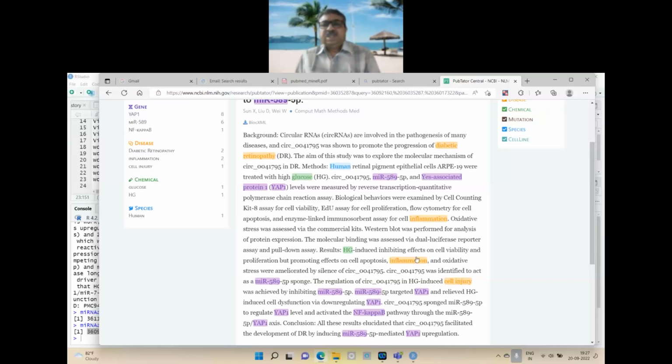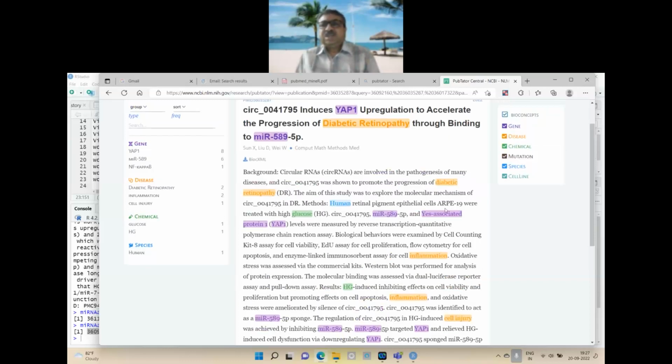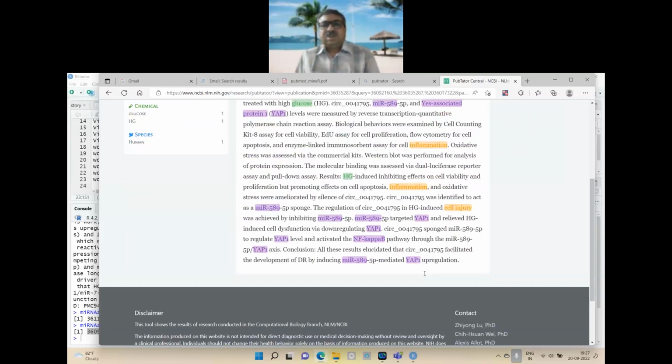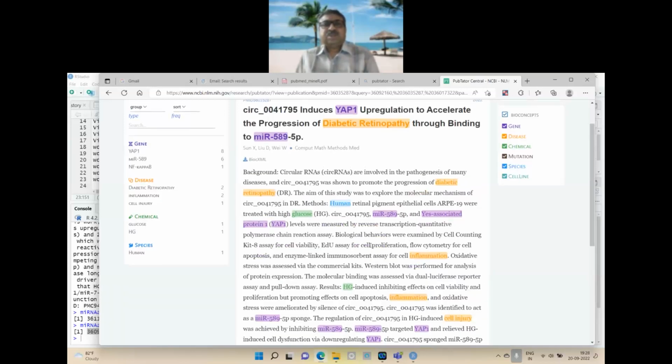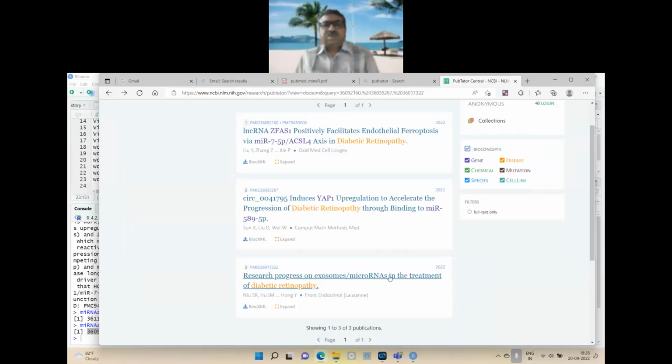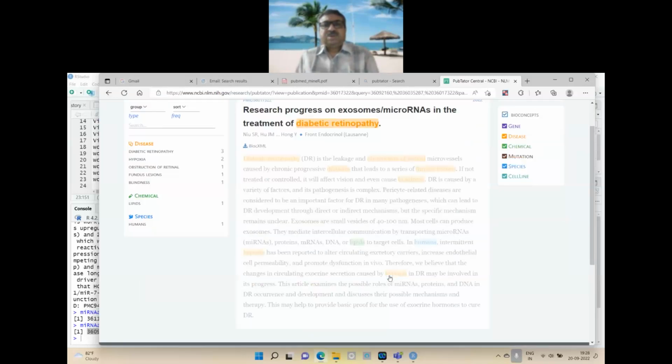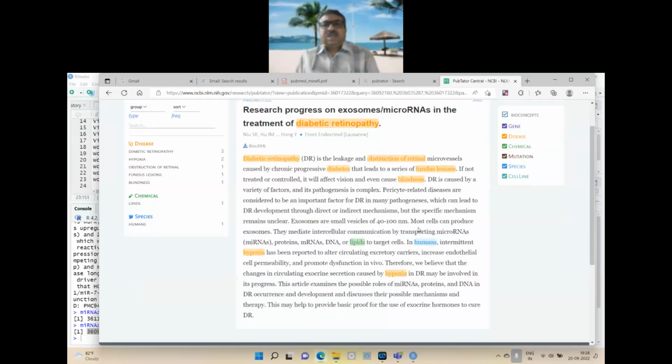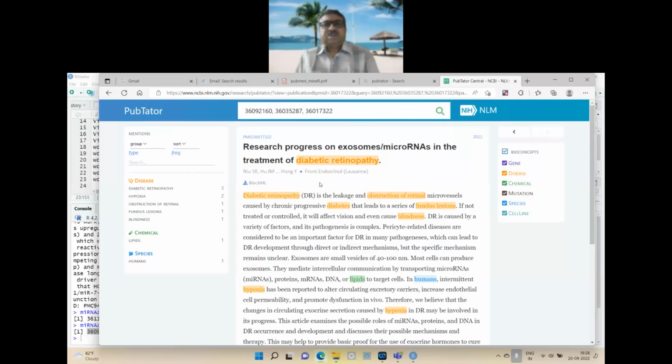And we can see here inflammation is again part of this disease. NF kappa B, MIR, and so on. So through colorful view, we are able to get this information.